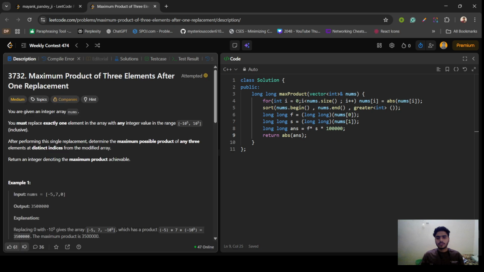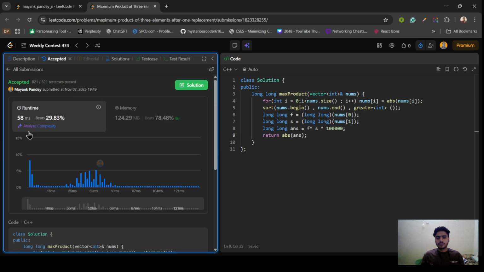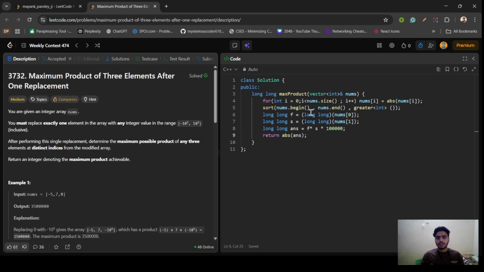Let's submit this question. Okay, so this was the solution of this question. I hope you understood this solution.